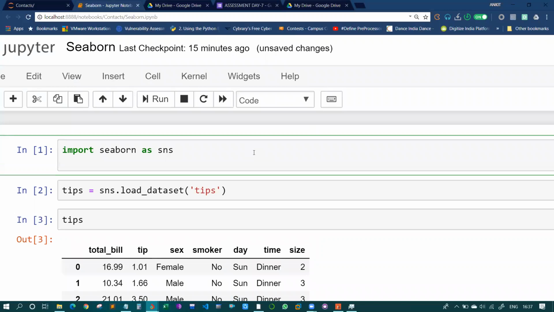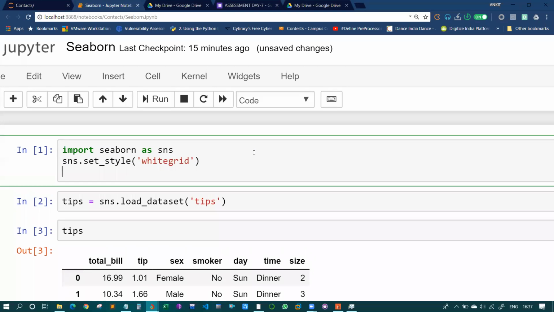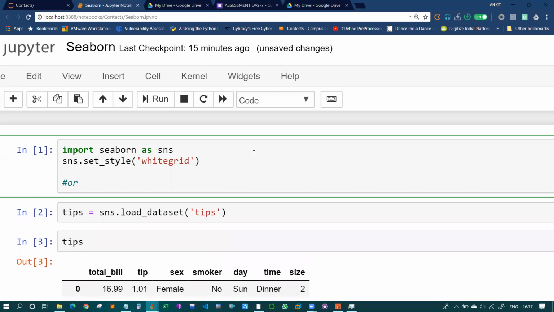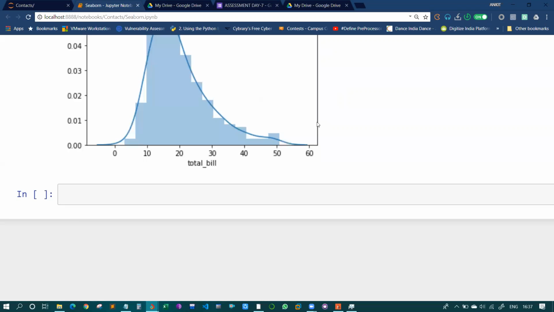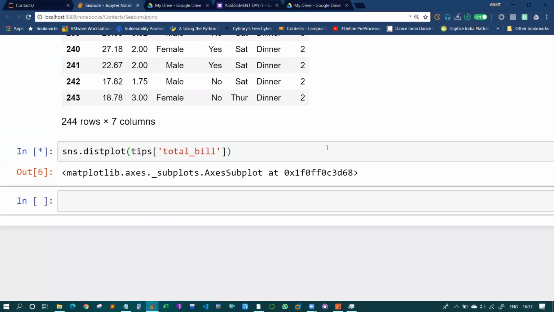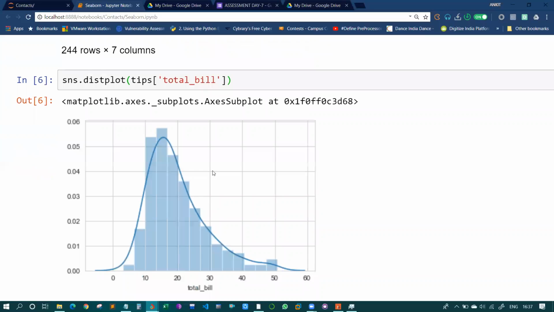Whenever you are importing Seaborn, just write sns dot set underscore style, then within single quotes white grid, or you can also write any one, just change the white to dark. For the timing, I'm using white grid only. So what is this grid? Just let me run this part again. Fine. So you can see now it has a grid, and now it is much better.